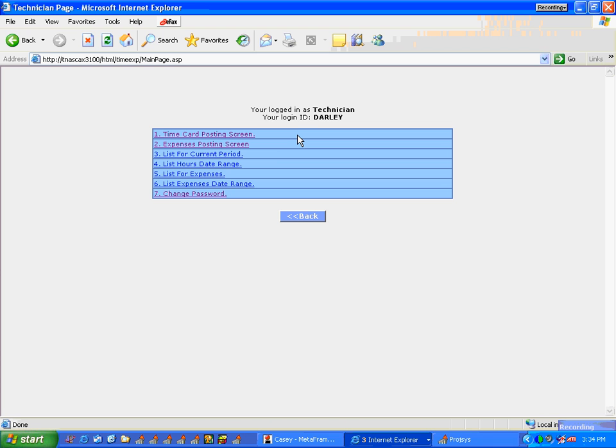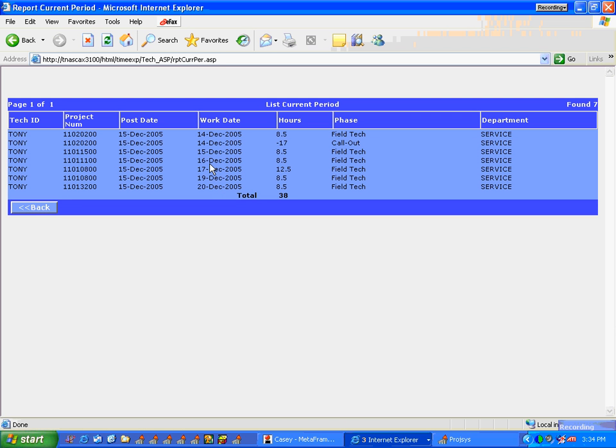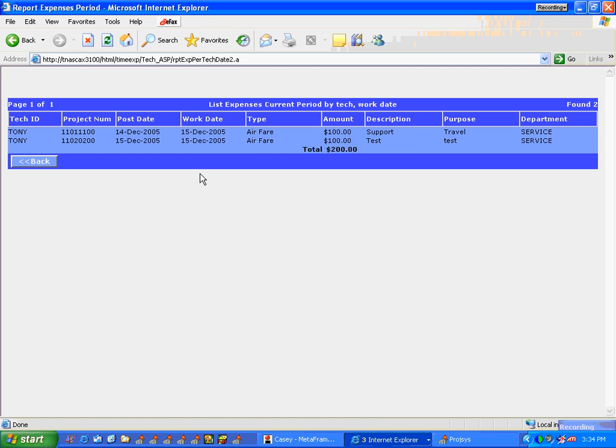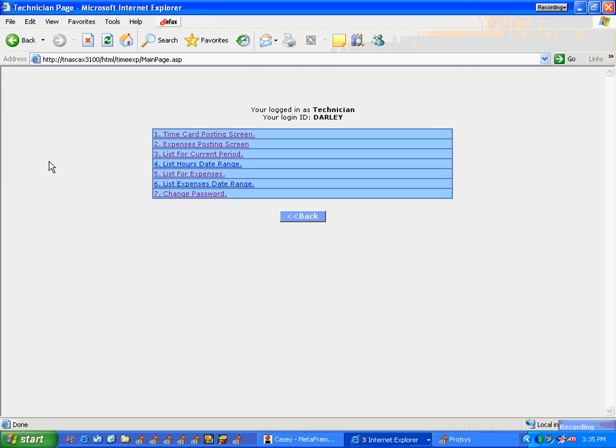Now, once the time has been entered, the technician or person entering the time can go look at a report and see all the time that they've got entered in the system. And they can also look at expenses for the current period of time, so they can look at their data and see if everything is what they expect. So that's the time card posting as far as the technicians.